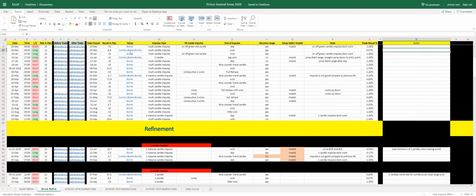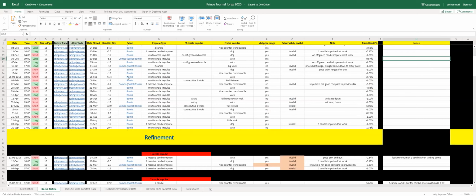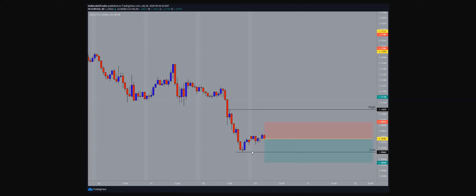I take the bomb and bullet combo setup in just one section, and the bullet setup in a different section. For the bomb setup, we need an impulse. What type of impulse? One candle impulse, two candle impulse, multi candle impulse. And what is the price action inside the impulse? Is it going on off, on off? For example, you can see here, it's just going on off, on off.